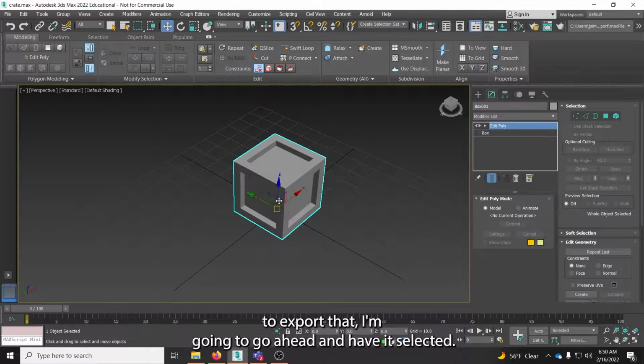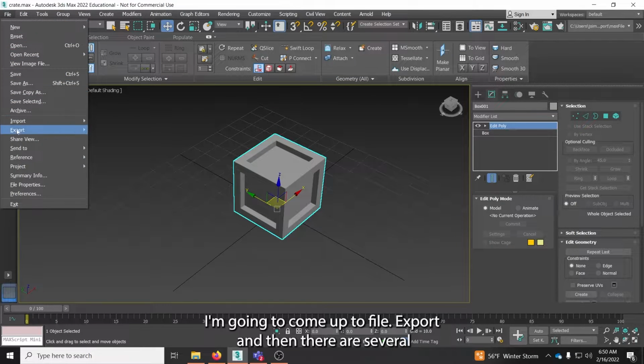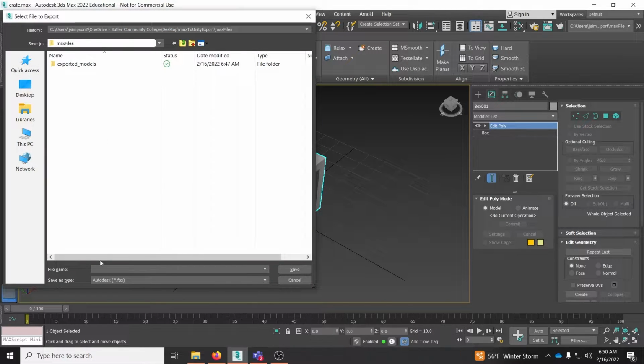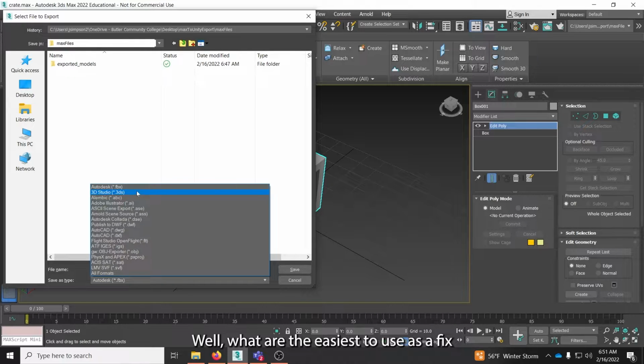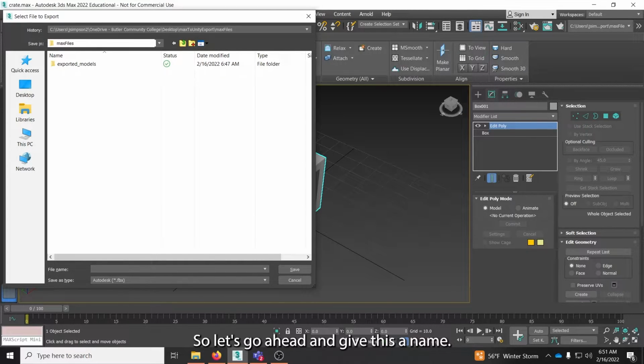To export that, I'm going to go ahead and have it selected. I'm going to come up to File, Export, and then there are several different things that we can choose, but I'm going to choose Export Selected. In this particular case, I want it to be an FBX. There are a lot of different formats. One of the easiest to use is an FBX, and that is a model type that carries textures and animations with it. So let's go ahead and give this a name.